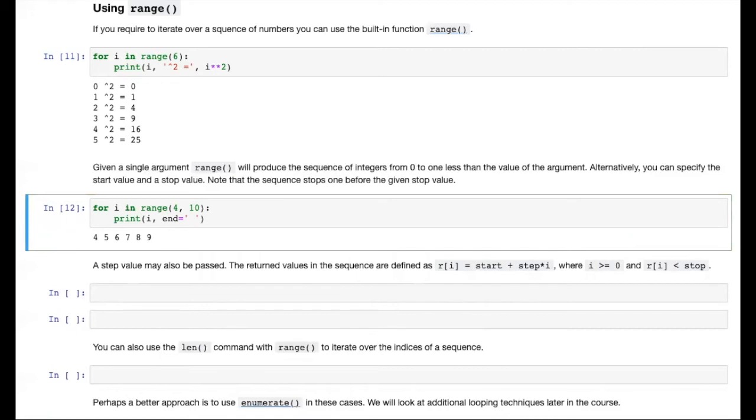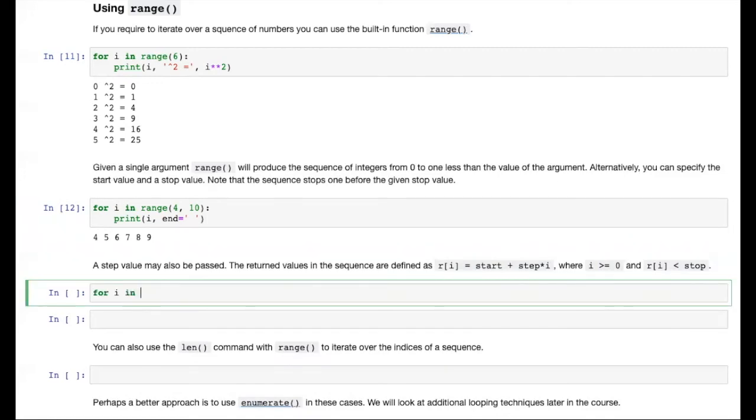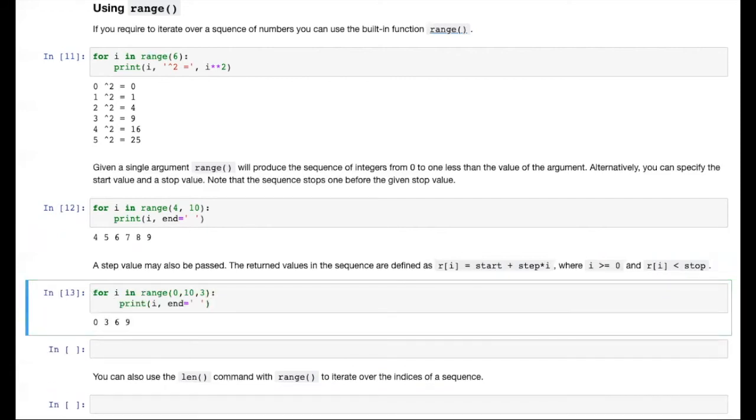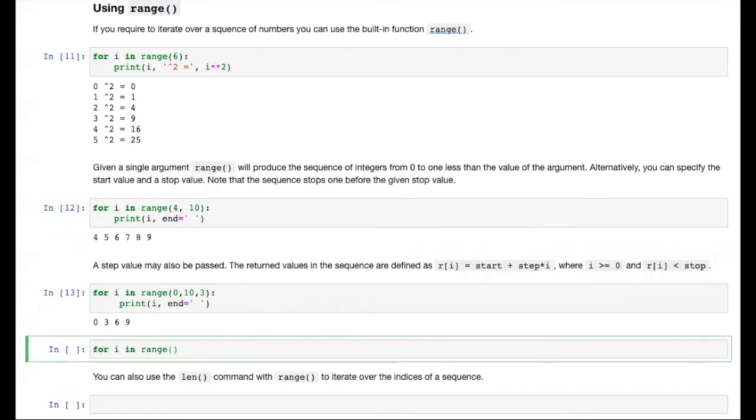Now, similar to slicing, we can specify a step value as well. So we can march from 0 to 10, say, in steps of 3, by saying for i in range, 0 for the start value, 10 for the stop value, and a step size of 3. And when we run the block, you see we get 0, 3, 6, and 9. And we can actually do this with negative values as well.